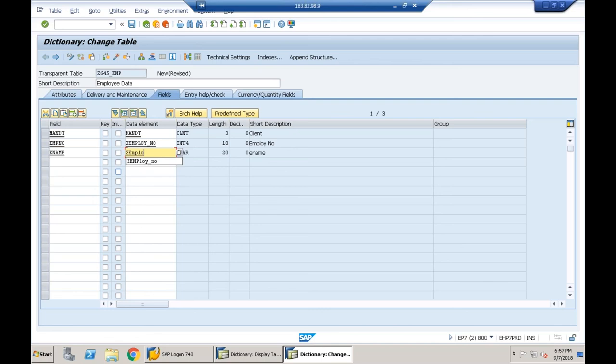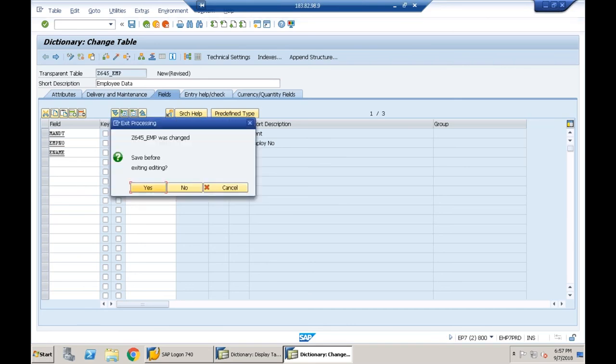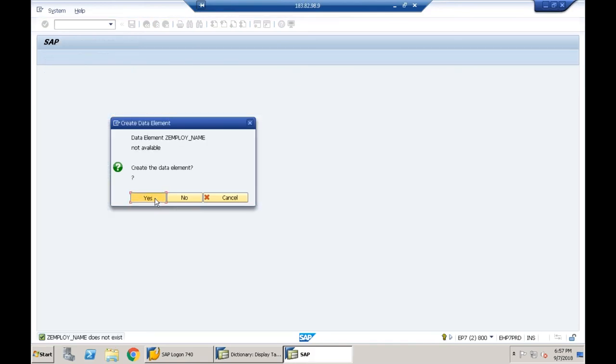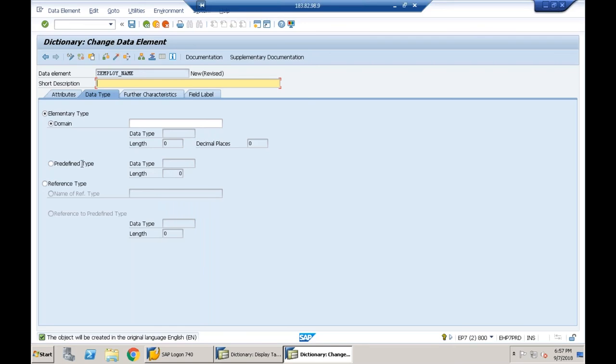So I'll try to give the data element name as Z employee underscore name. I don't know whether it is available or not. So when I press enter, good, it is not available. So let's create the data element. I'll double click on the data element and say yes. Create the data element, yes. I'll provide some description here. Done.